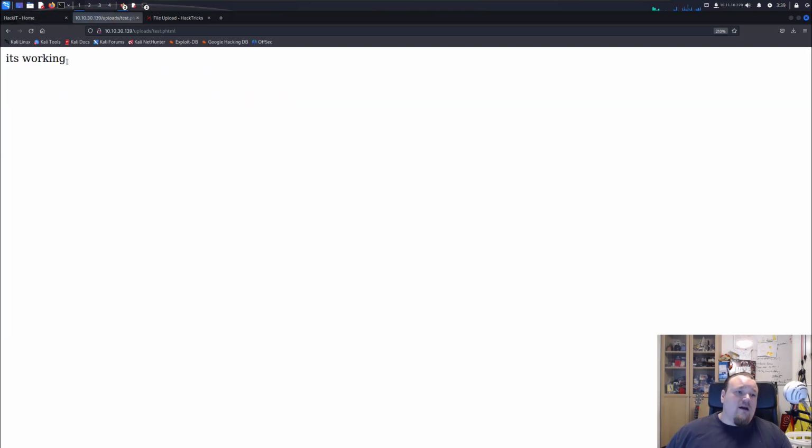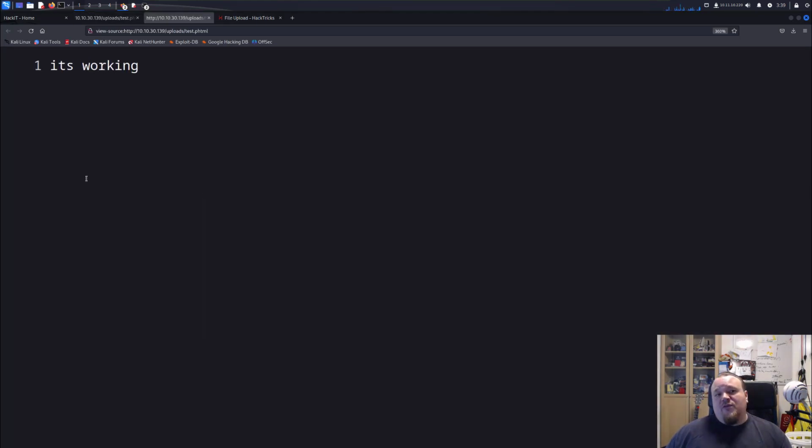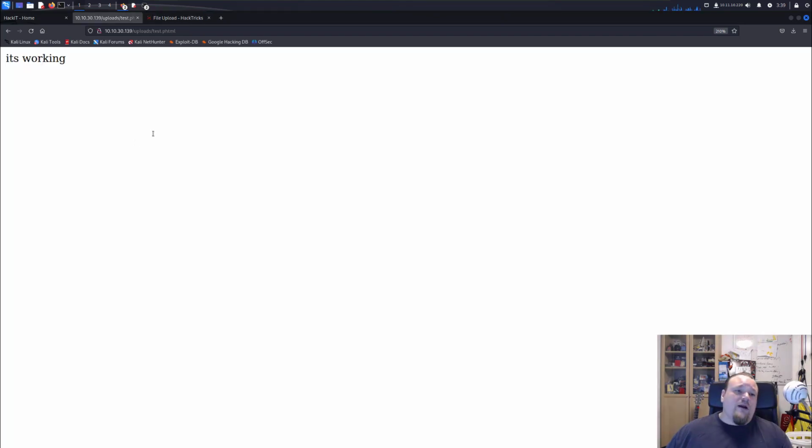I can now click it and I see the thing, it's working. I can go ahead and right click and say page source, and we see that it's the only thing we see. So we know now, and we can verify that we got code execution. We can execute PHP code right on the backend, which is really nice. Really, I would say that is the best thing we could get.